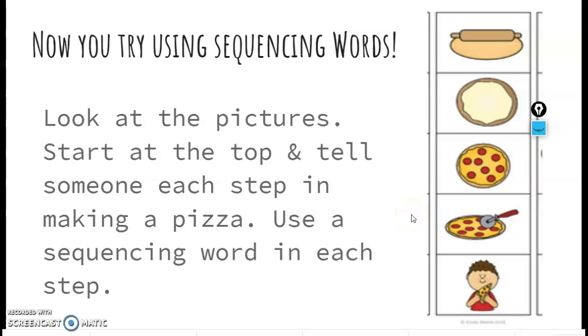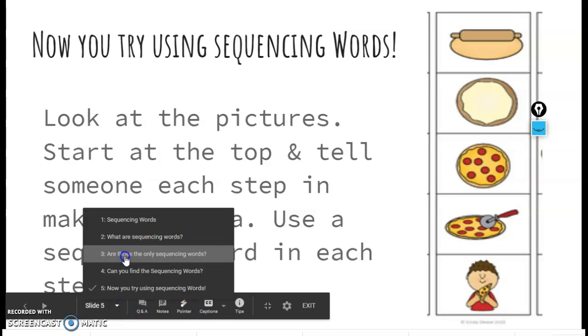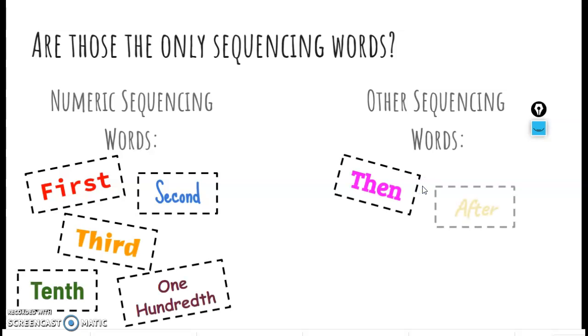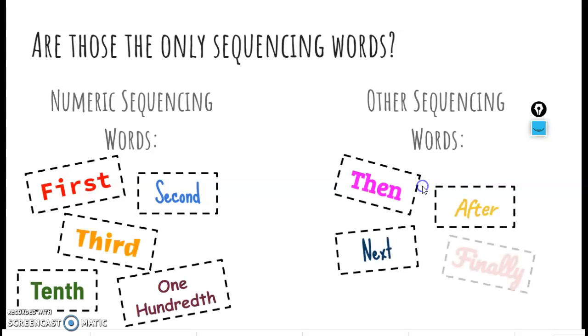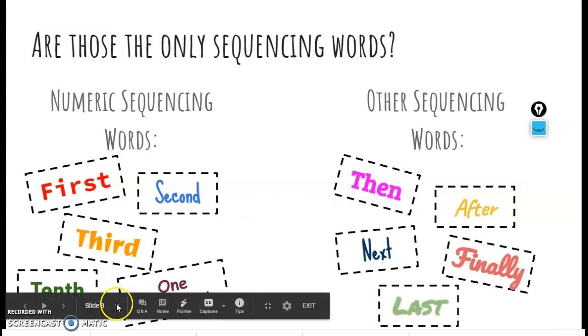Remember, you don't have to only use numeric sequencing words. You can use some of those other sequencing words. Words like then, after, next, finally, and last. Those are other sequencing words you can use as well.